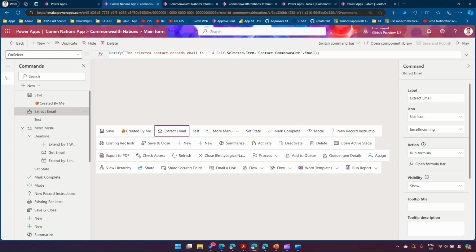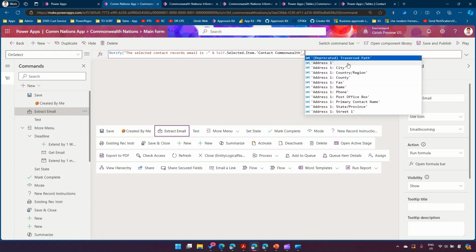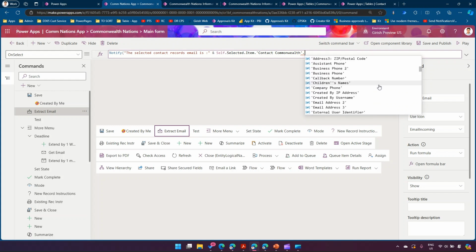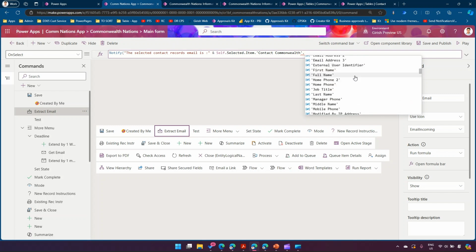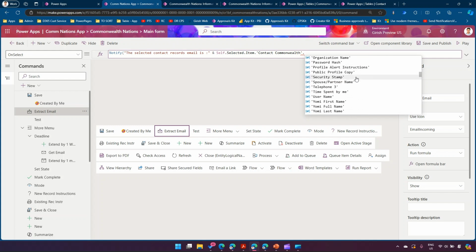Now it can be a different table, it can be a different field. Now I've just extracted from a text field. Now you can even extract various items, like if you want to extract further things from the contact table. So I have this contact Commonwealth dot, so I can extract city, I can extract country, county, fax, and there are a whole bunch of information which you can extract. So the list is endless, as you see over here. I can extract full name, home phone, manager phone, and then other things, right?